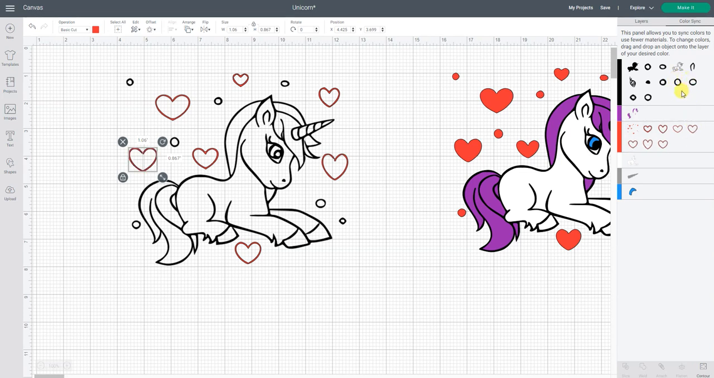And all those dots would also go in there. So you can see those are changing to red. They're just red outlines. They're not filled in. To fill them in, we're going to have to play with contour. But this would be a quick way to switch them all.